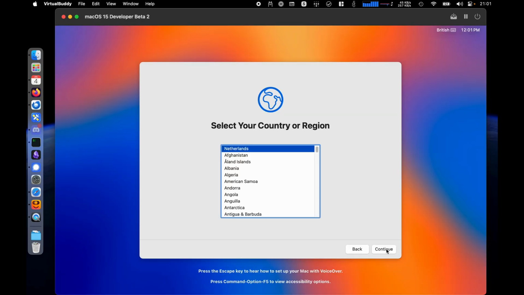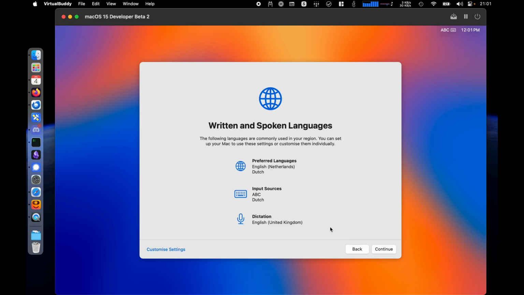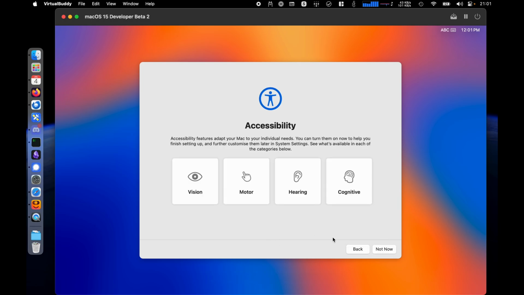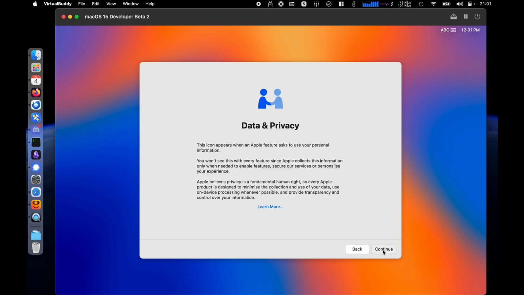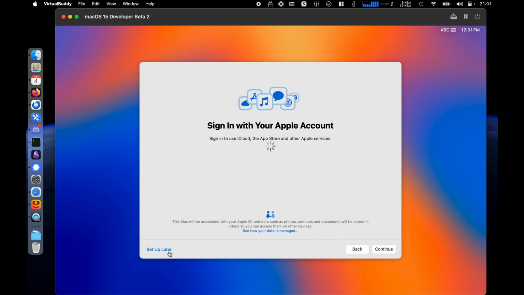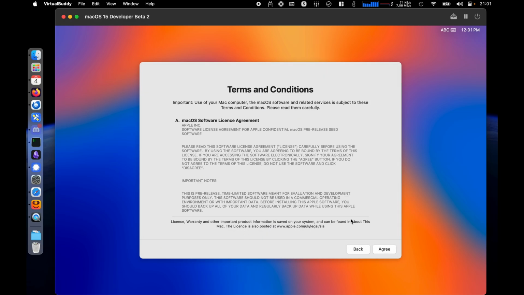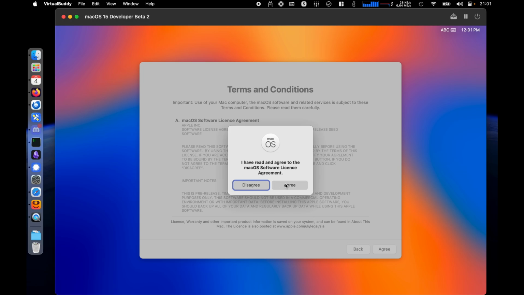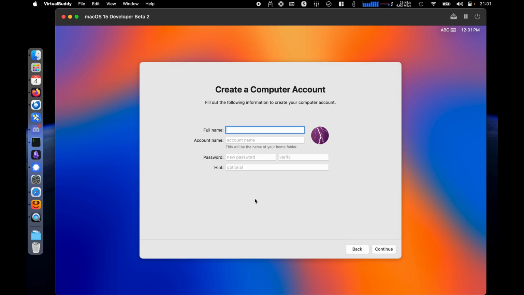Country or region seems correct, so let's continue. These settings are not correct for me, but I'll continue anyway just to speed through this. I'm not going to transfer any information and not set up an Apple ID right now. I agree to the terms and I've read them all.